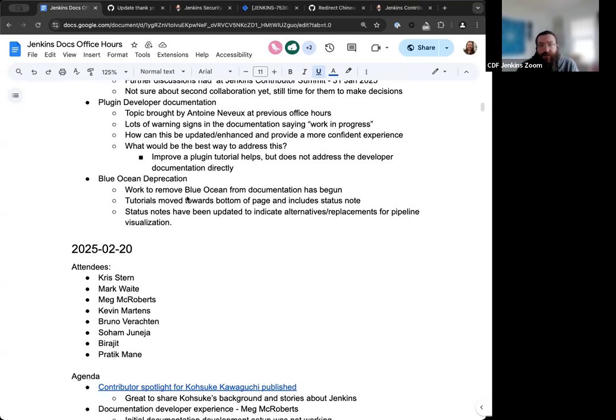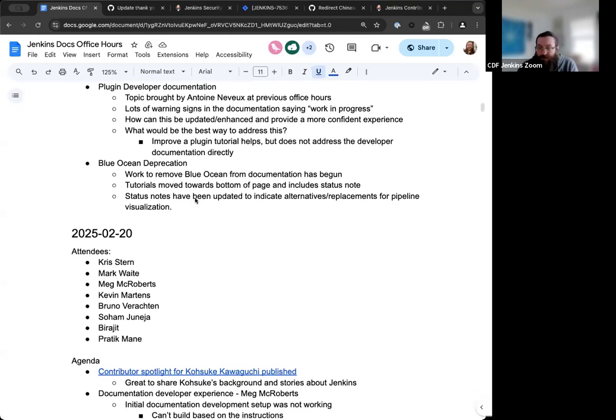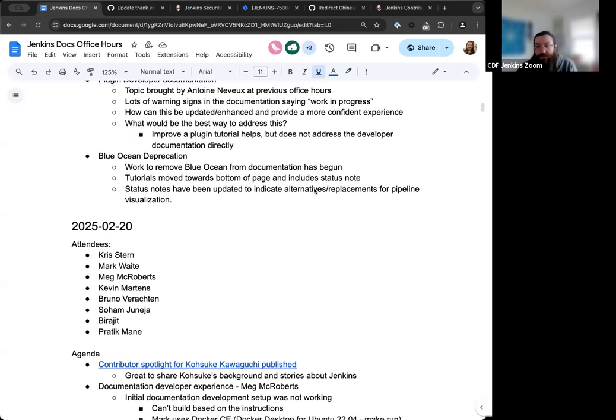And then lastly, we are at time, but just really quickly, Blue Ocean deprecation is something that we've been discussing. It's going to happen at some point, exactly when we don't know, but we're going to start to look towards that. Some work has been done to remove Blue Ocean from the documentation, or move it into places so that it's not front of mind. For instance, the tutorials have been moved towards the bottom of the page and include a note stating that Blue Ocean is not being actively maintained. Once we get closer to a date when Blue Ocean will no longer be part of the process, we'll really ramp up efforts to remove it and replace it.